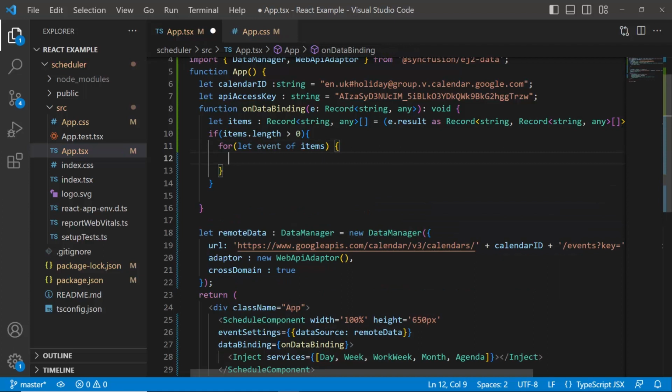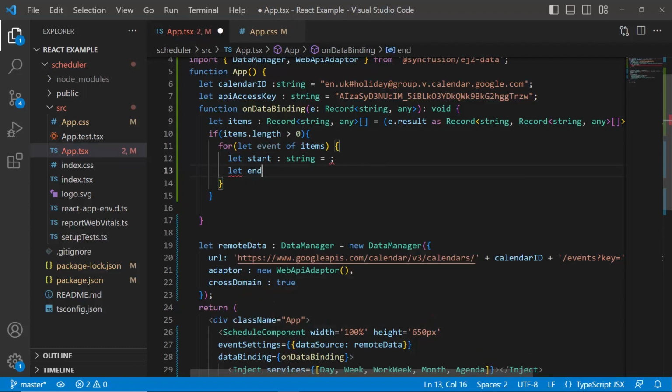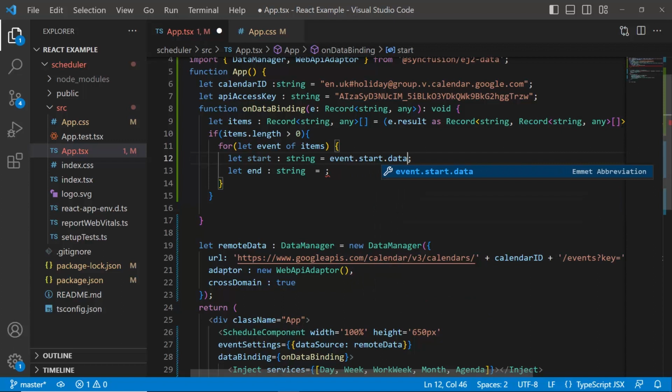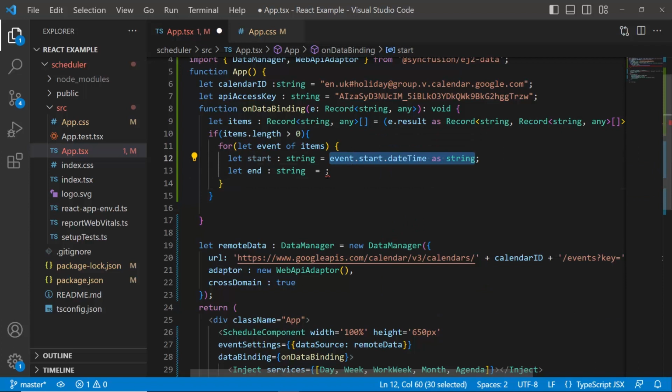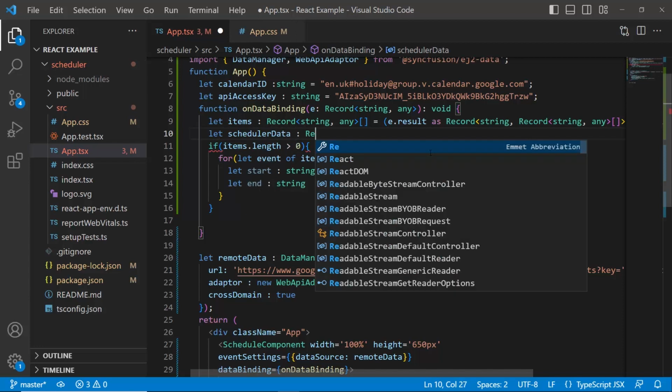To create an appointment for the scheduler, we need two basic pieces of information, which are start time and end time. So I create two variables called start and end, which are of type string. Then I will assign the start date time to the start variable and end date time to the end variable. After that, I will create another empty array which is of default type to store the schedule data.